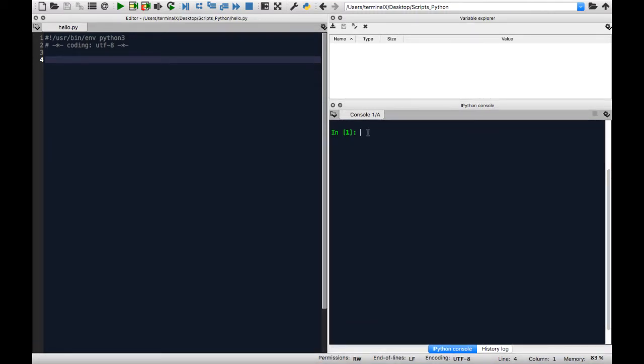Okay, so the first thing that we're going to do is declare a string variable. We'll call it hello, and we'll assign it a string, which I will call hello world. Once I hit enter, I can see that this has been assigned here. We can see the type, the size, and the value of our string.